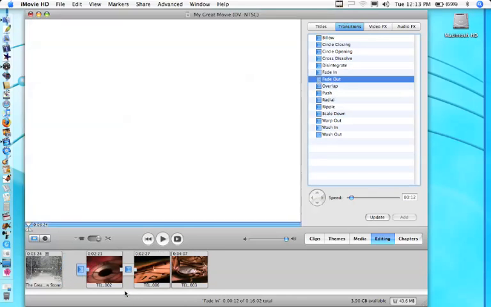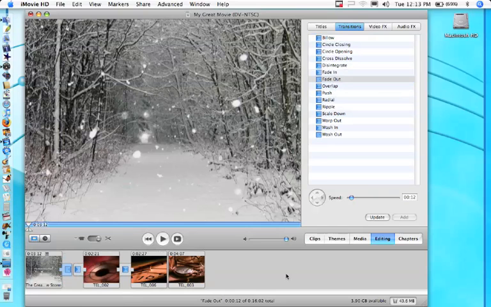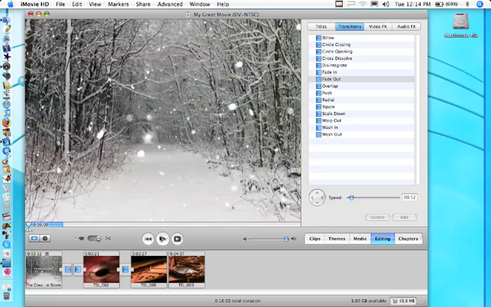These are fade in, fade out. Once again, rendered really fast. And there we go. Here's what it looks like.